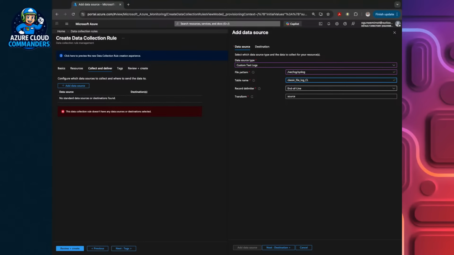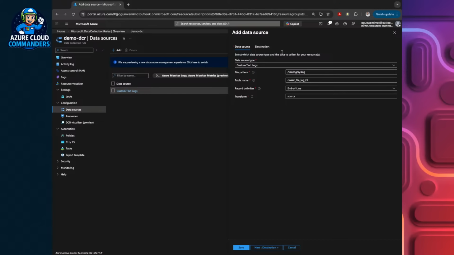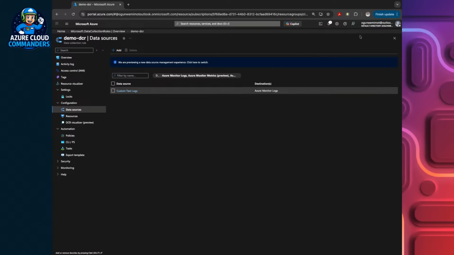If you go to resource, and you go to data source, you see the custom text log we just configured. This is everything we configured while we were creating the data collection rule. And also at the point of entry, which is the data collection endpoint, if I go to overview, you actually see the data collection endpoint that has been linked to this particular data collection rule, which says this is the demo DCE. So for each data collection rule, there is an associated data collection endpoint, and it is a one-to-one matching.